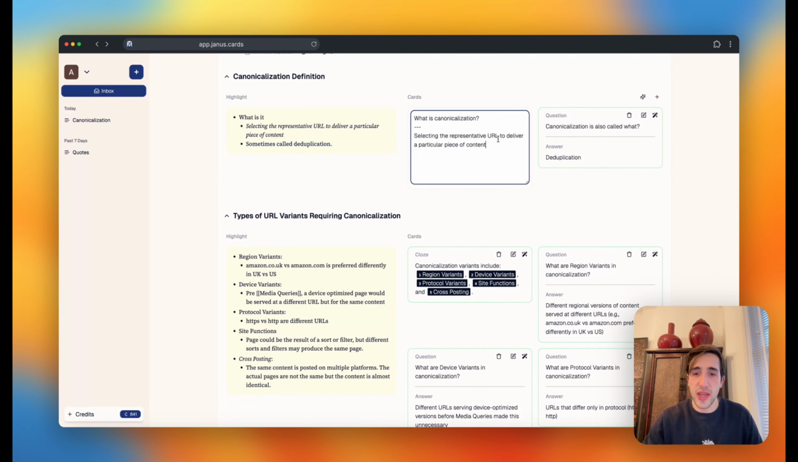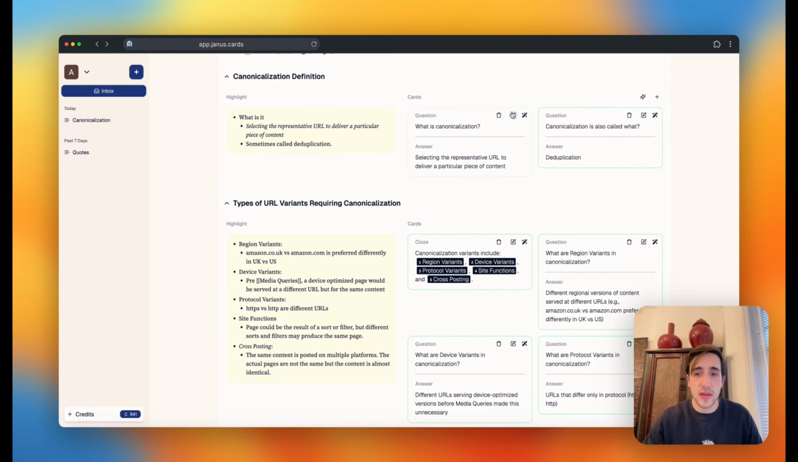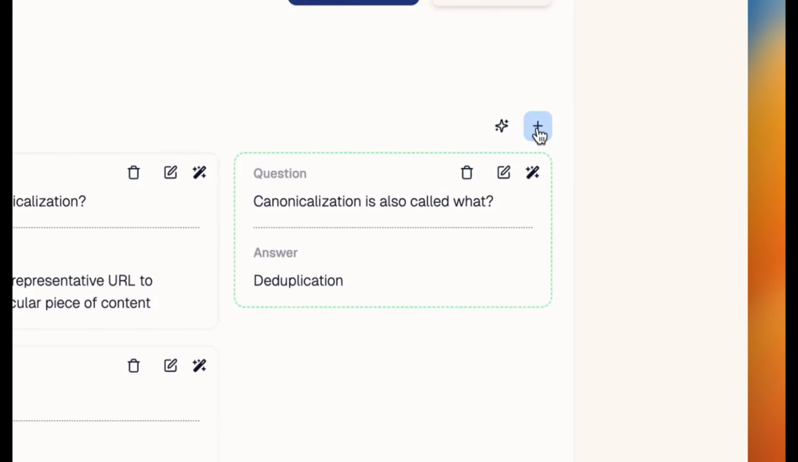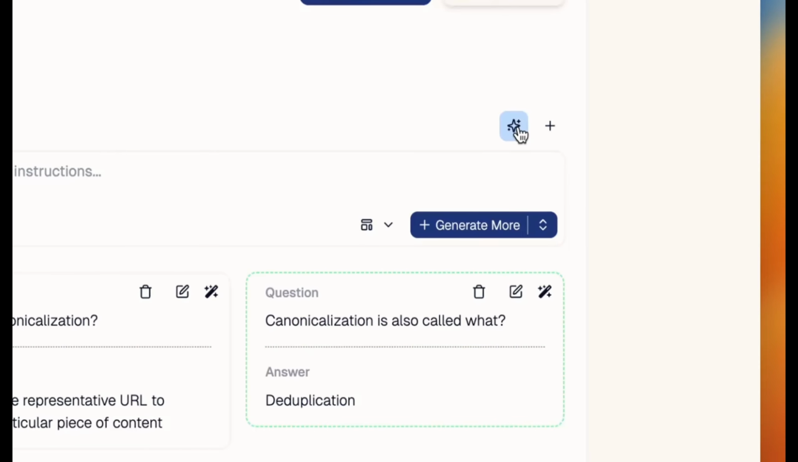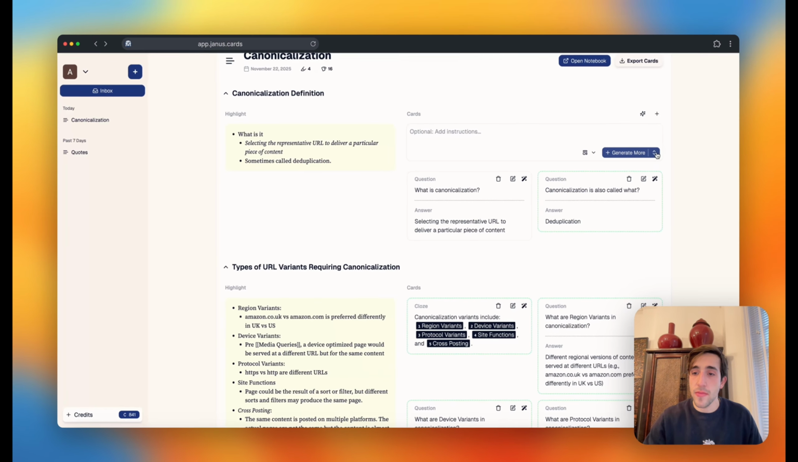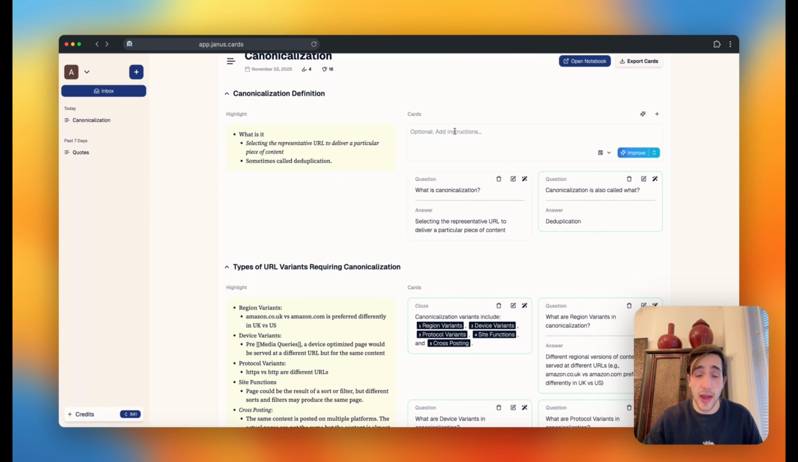From this view here, I'm able to edit the cards, delete the cards, and also add new cards. You can even ask Janus to make you more cards, for example, with a prompt on just that one highlight. You can ask it to improve just that one highlight.